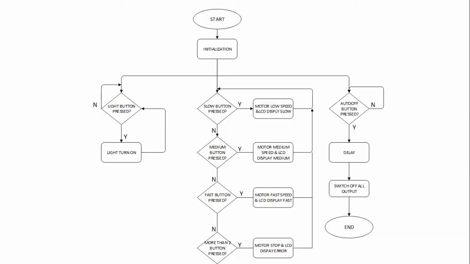Next, let's get into the flowchart before we get into the coding of the simulation. First, the libraries, LCD, as well as input-output are initialized. Then the three features will function independently of the others. The first feature is the light that is installed in the middle of the fan. The microcontroller will check whether the button that controls the light is pressed. It will then light up the light if the button is pressed.